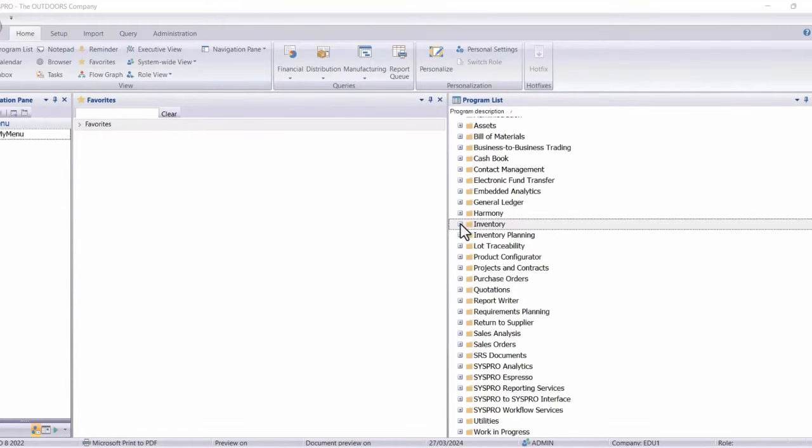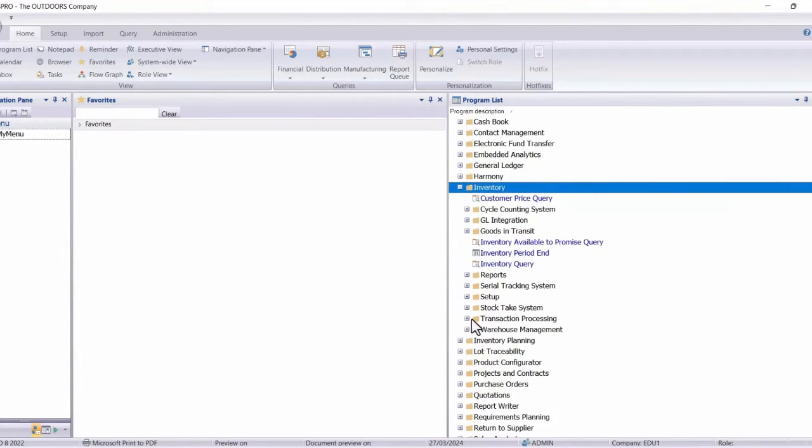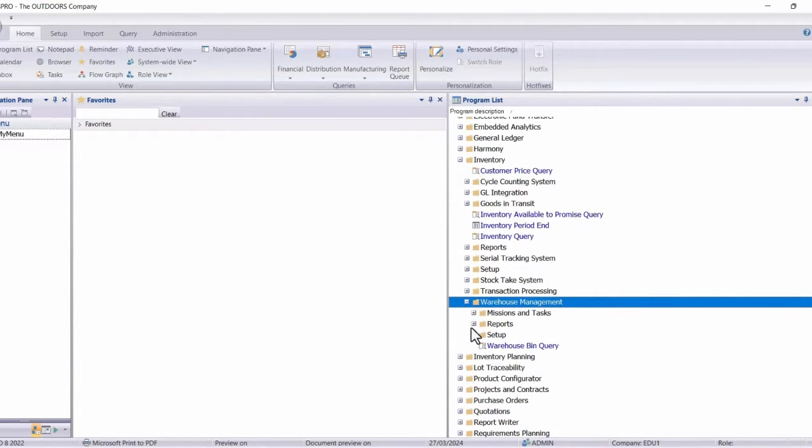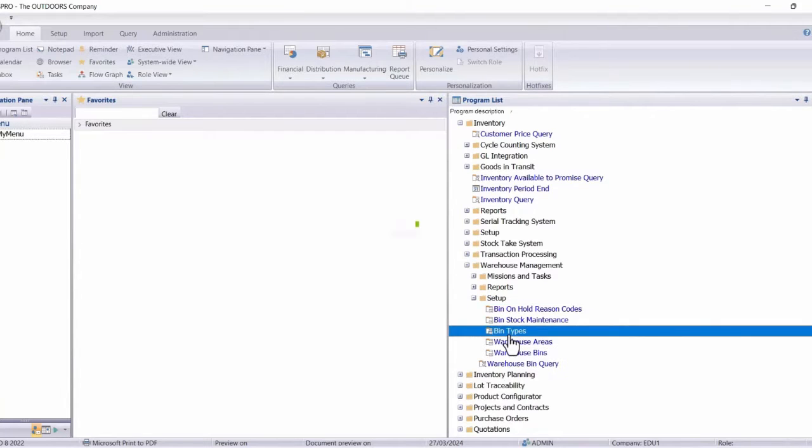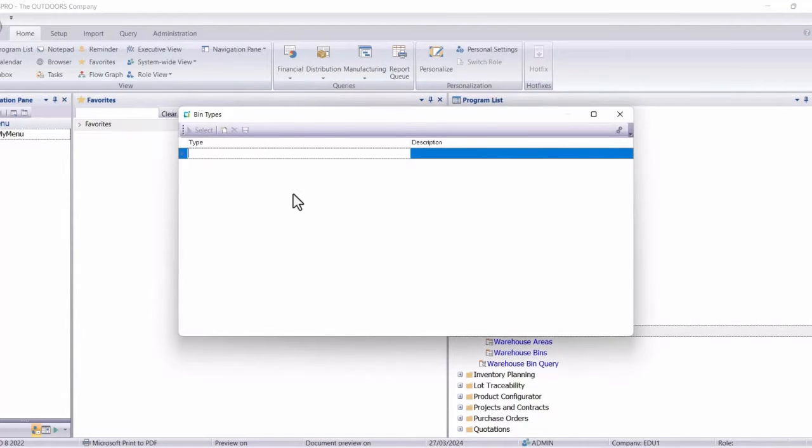So we're going to go to inventory, and we're going to go to warehouse management, and we're going to go to setup, and we're going to go to bin types. And here you enter the type of bins you want in the warehouse, and for this example we're going to add 3. So for example, we're going to say PA is the first one. We're going to tap off and we're going to describe it. The description will be pallet.